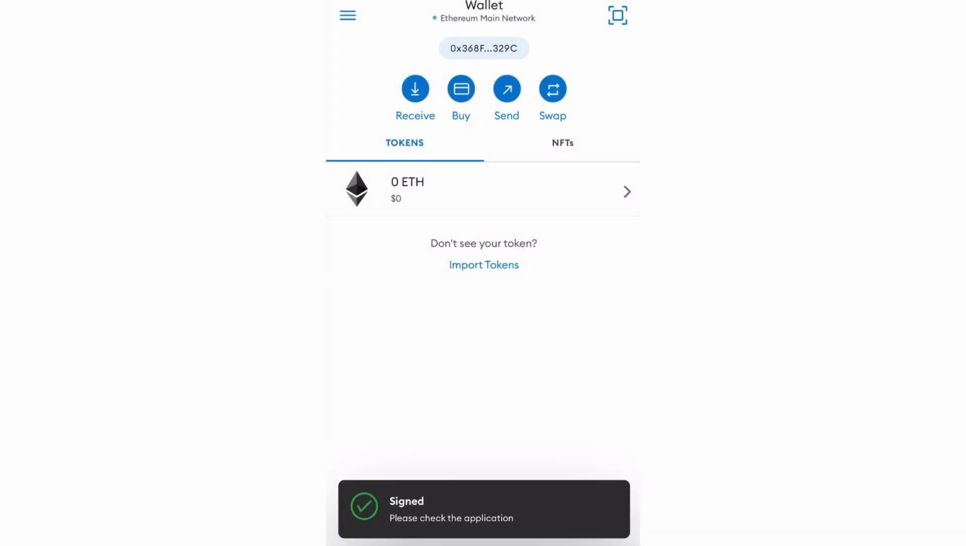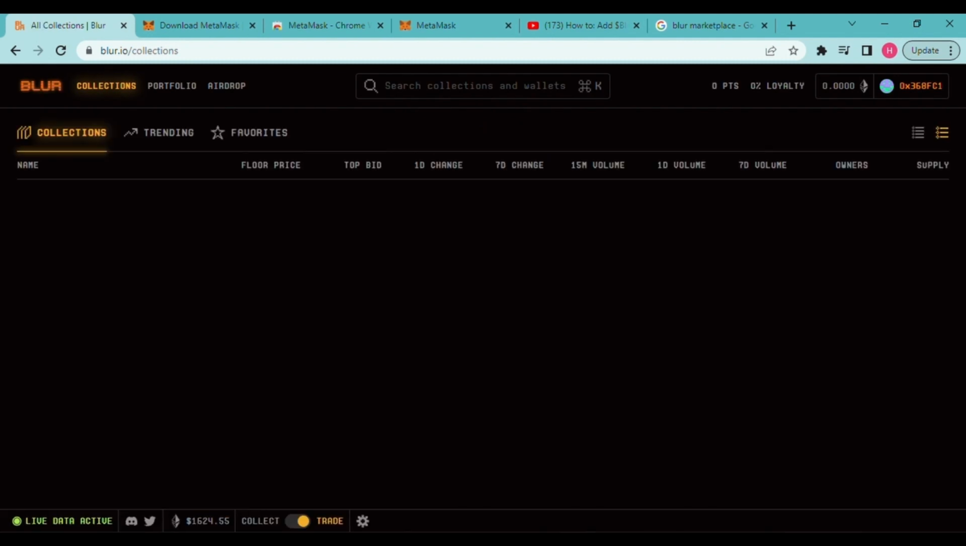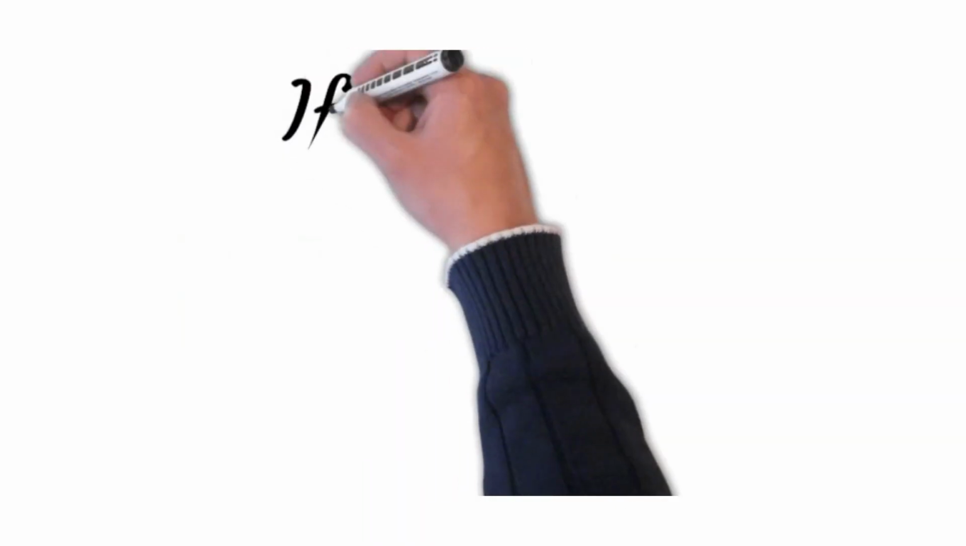Once you sign in and everything, then on the website it will show that you are fully connected, your MetaMask to Blur Marketplace. On the top right hand side, now you can see that your wallet is fully connected with your wallet address.